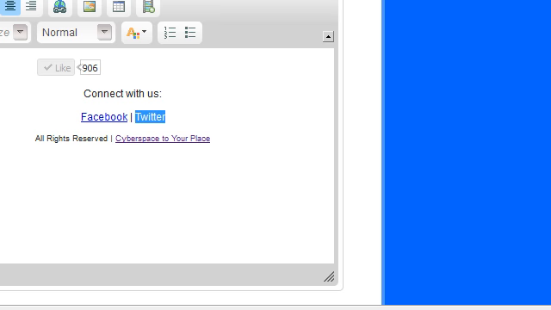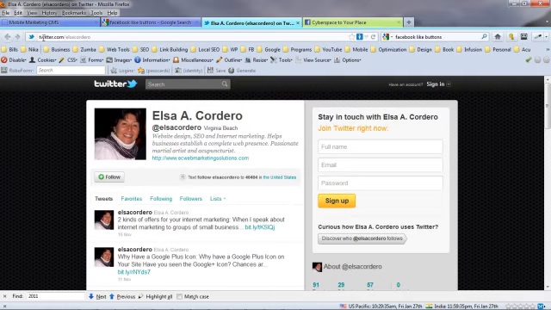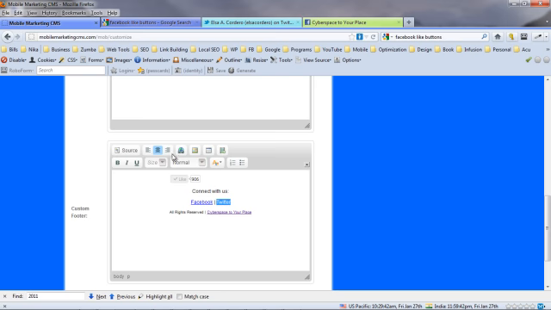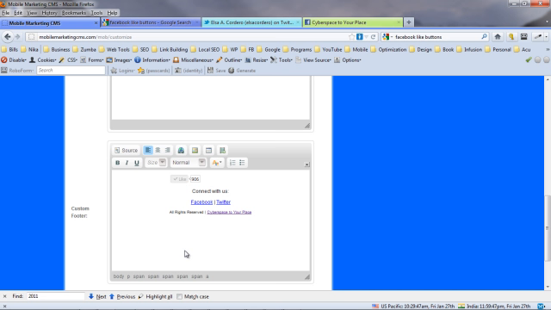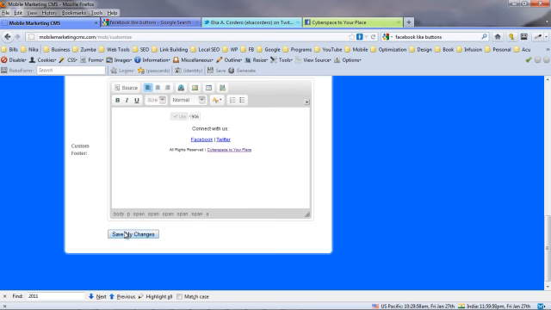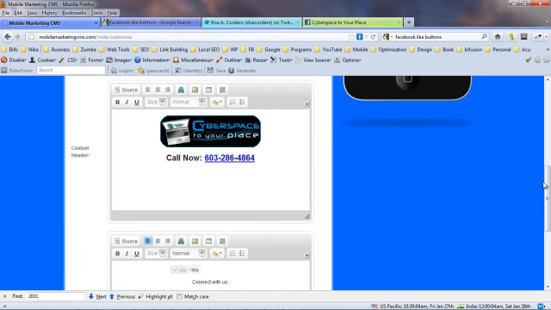Same thing here. I go to Twitter. I already looked for my page, so it's going to look like twitter.com/Elsa Cordero in this case. I copy that and create my link. And there it is. So I have my like button, Facebook, and Twitter, and both of these will take me to my page. Then all you need to do is save my changes, and you are set. Let's go ahead and do that.